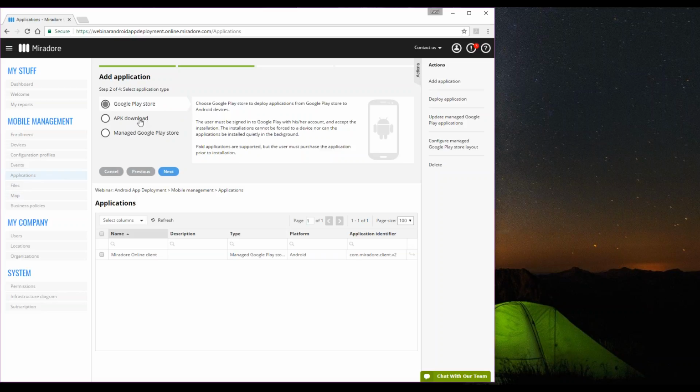Okay, the second type is called APK download. APK stands for the application package used in the Android platform or environment. So this means it's an application file which is then downloaded either from a website, for example a web server in your internal network, or the file can be uploaded to our service, to your Miradore Online site, which is then the source for the APK file.